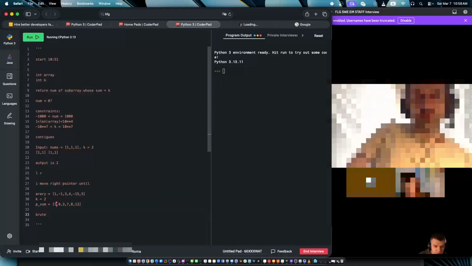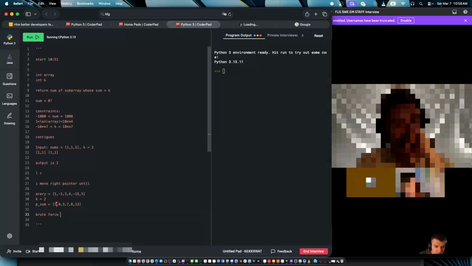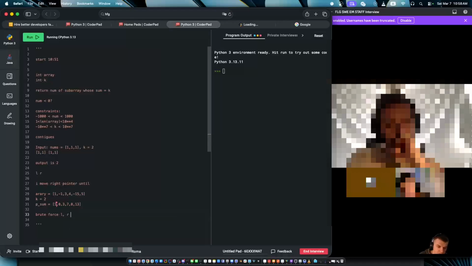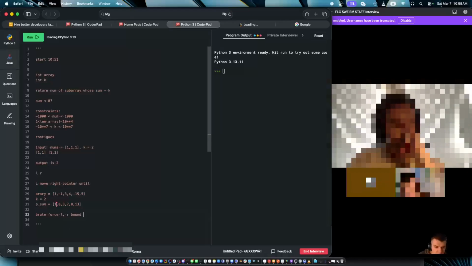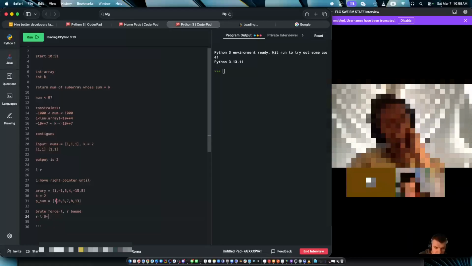Let's start with brute force. I need to have left and right bounds, and for every right I can check the left bounds. It's gonna be O(n squared), and I can do the prefix sums.